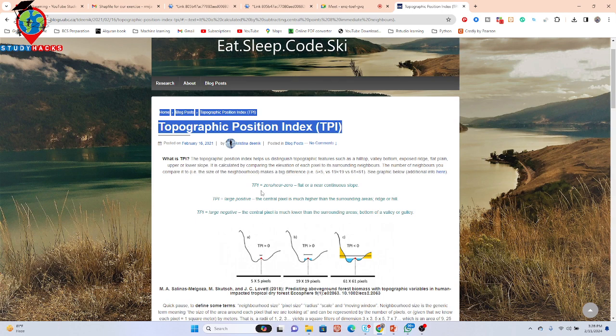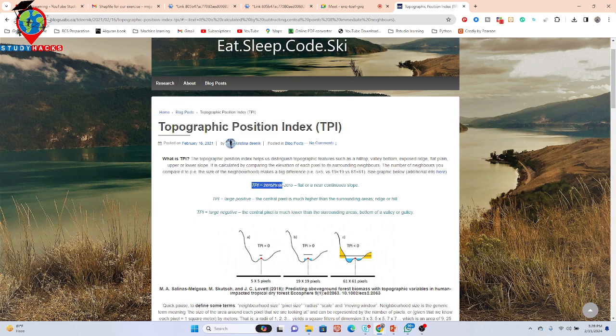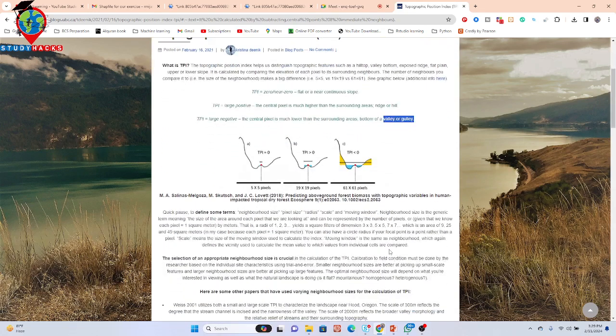And when you get this type of value, suppose the TPI is 0 or near 0, this value indicates a continuous slope. When I get a large positive TPI value, it can be a ridge area or hilly region. And when I get a large negative TPI value, it means a valley or gully, for the position of the different types of terrain on the surface.